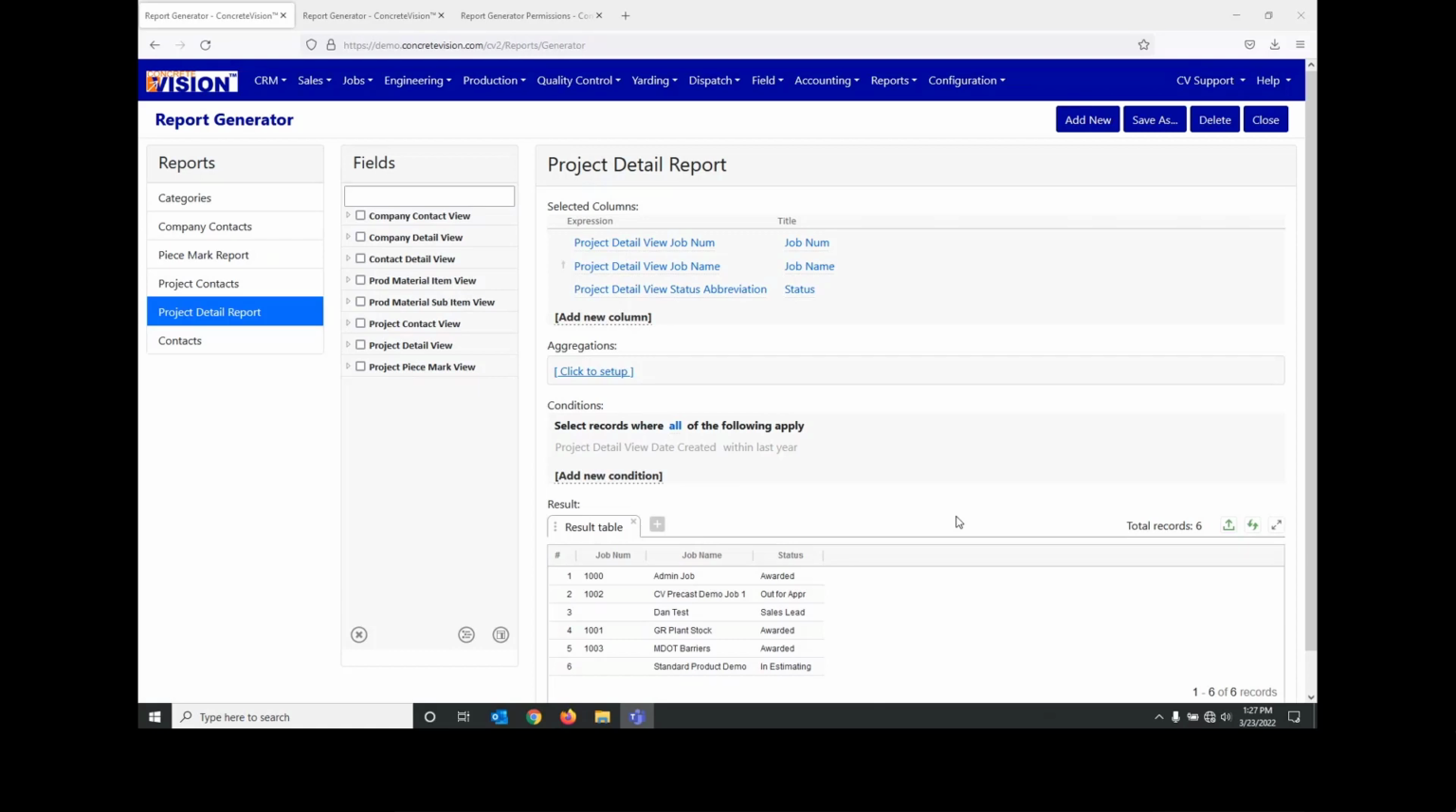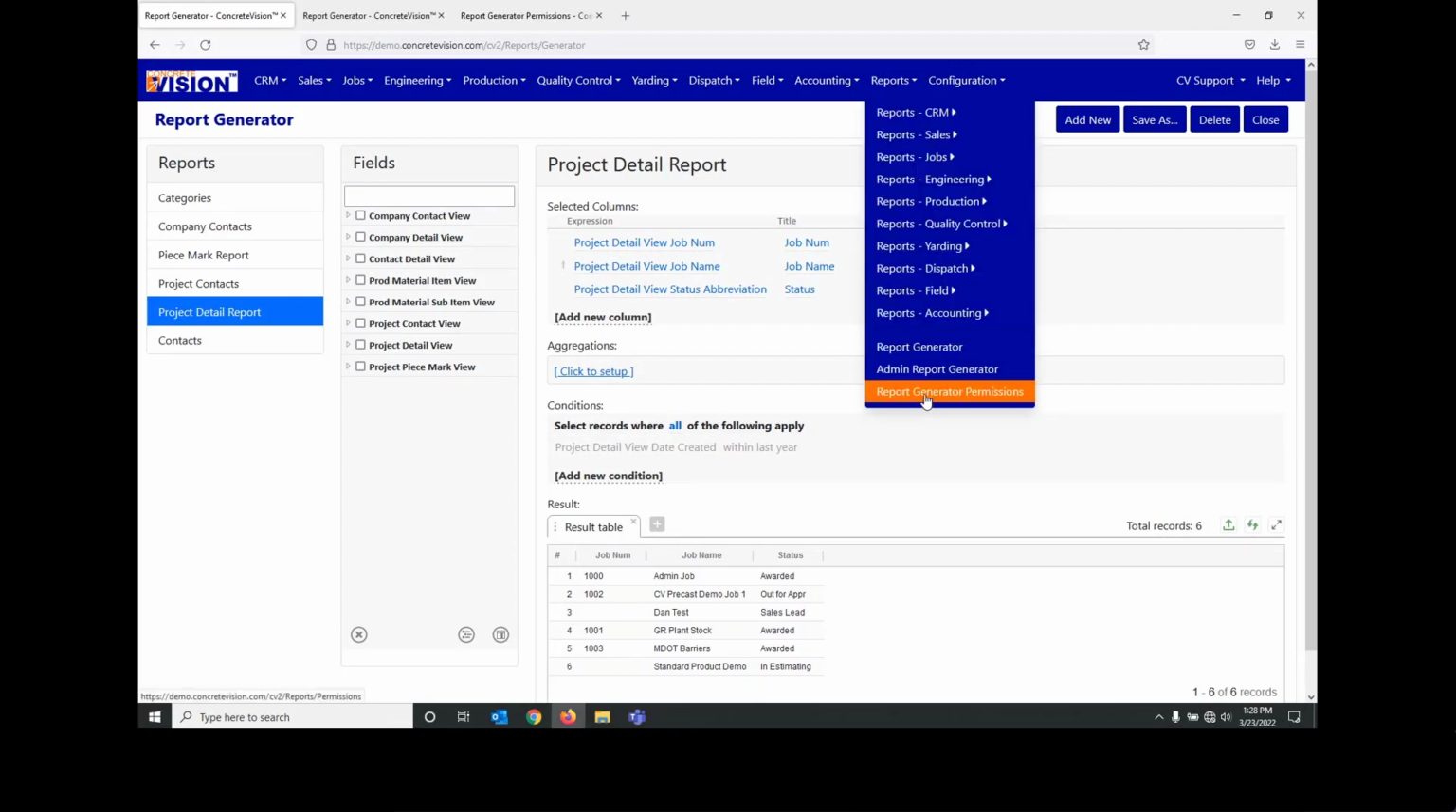How do we share reports? That was one more thing on our agenda. Oh, that's right. To share a report, when you first create a report, only you have access to it. So you would go to the report generator permissions. It's under the reports menu.